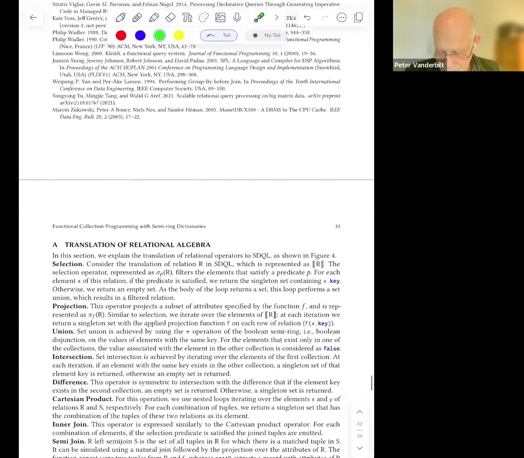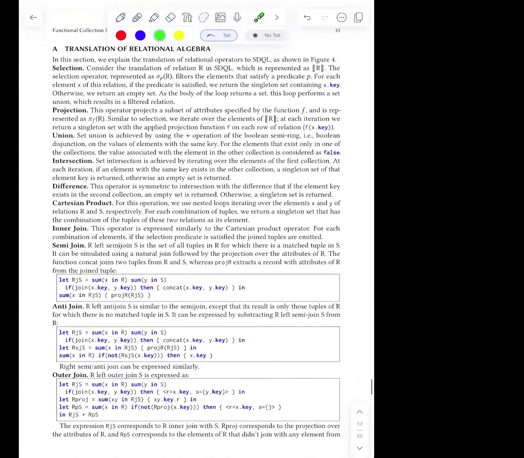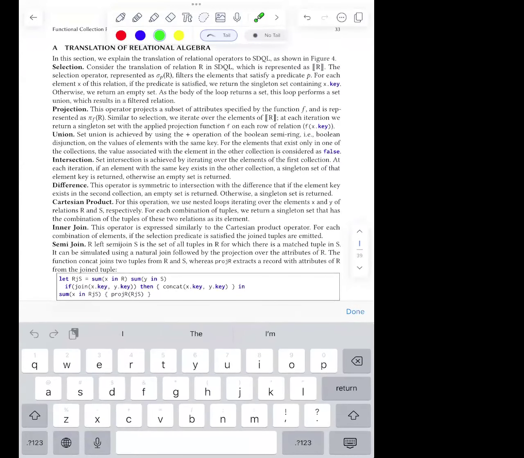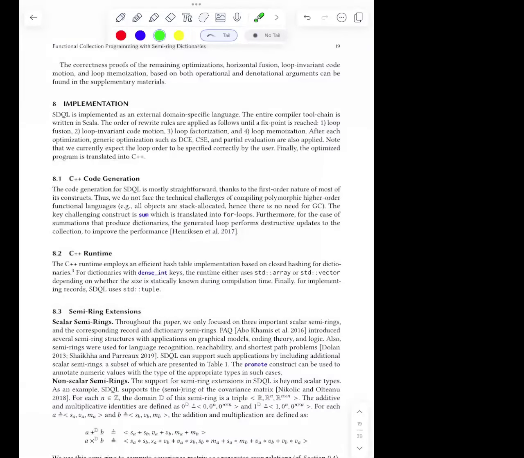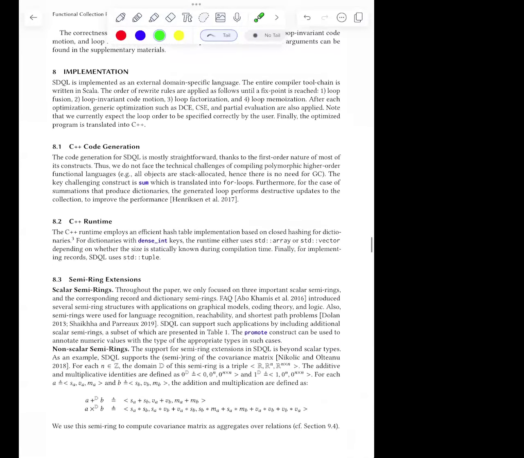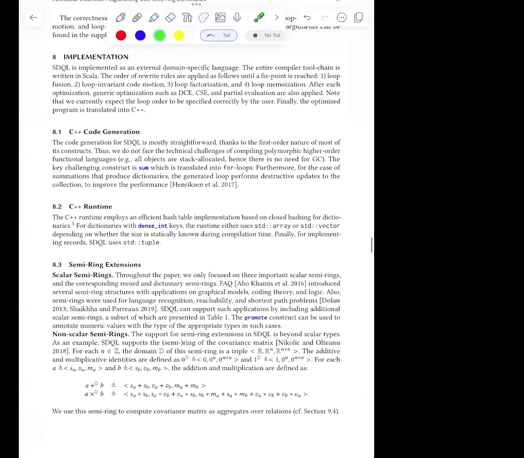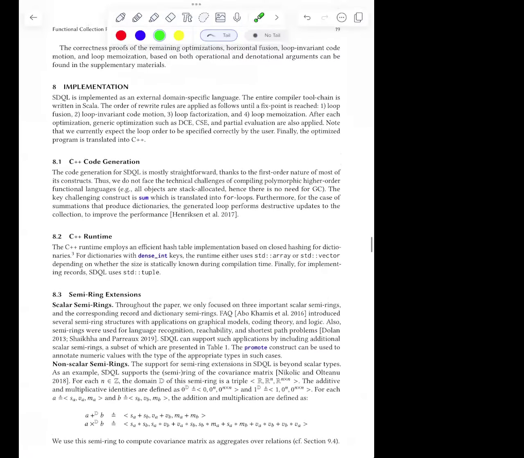Where are you looking? Sorry, what page? One moment. Section 8, so page 19. Compiler toolchain is written in Scala. I'm looking up at the top here.